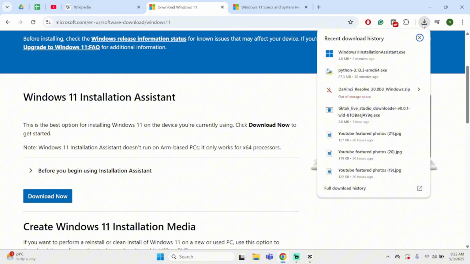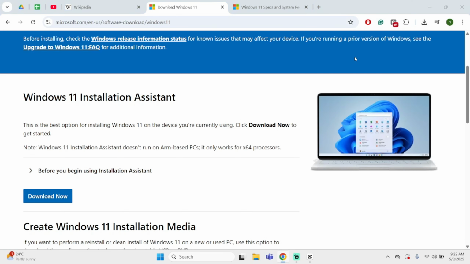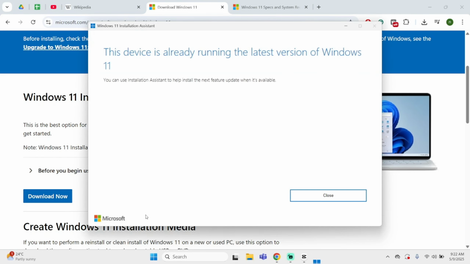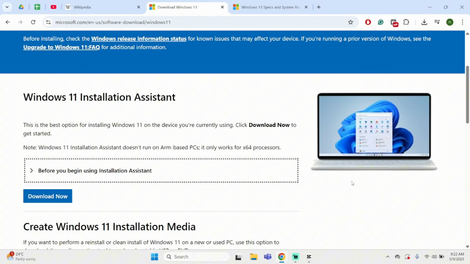As soon as you do that, you will see this installation has been completed, so double click on it. And now simply launch it. In my case, my device is already running the latest version of Windows 11, so I'm not able to use this, but in your case, it might simply show update or install.